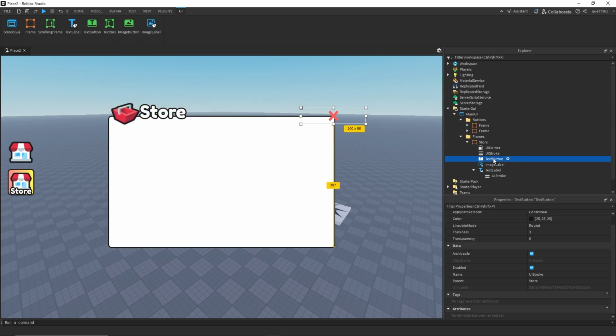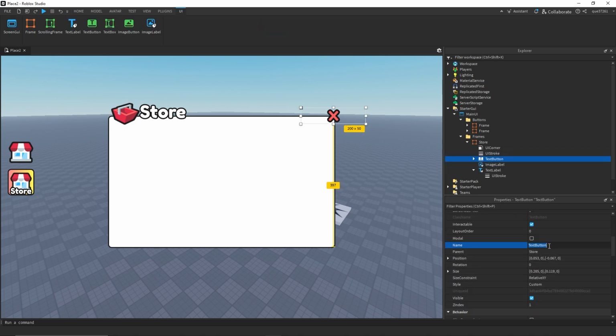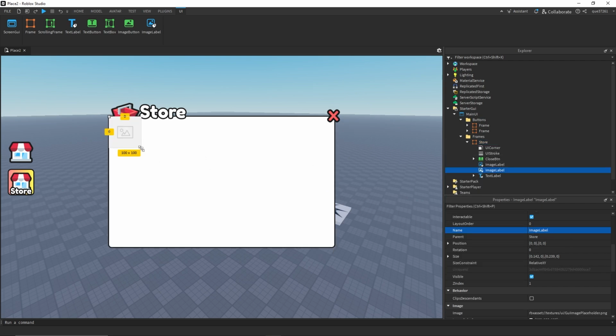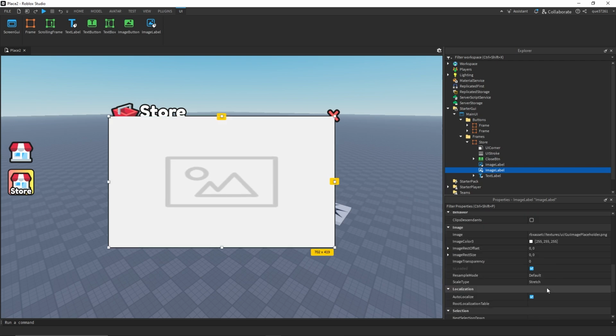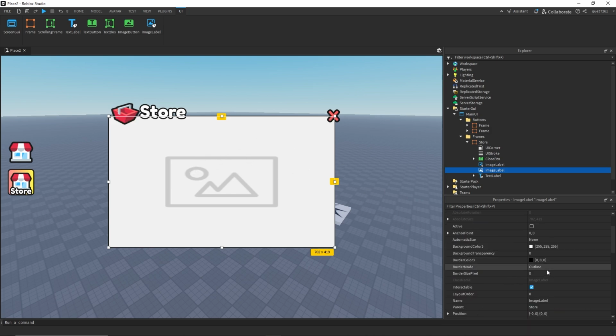And then I'm gonna add in a stroke, make it a little thicker, and then I'm gonna name this close button. And then inside of this, I like to add in an image label, and then we'll size it to the whole thing. And then we're going to set the index to -1 just so it goes behind all of this stuff. And we'll set our background transparency to 1.